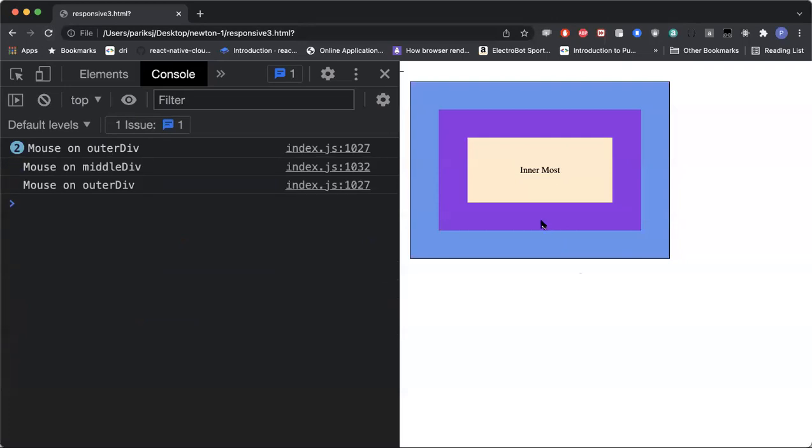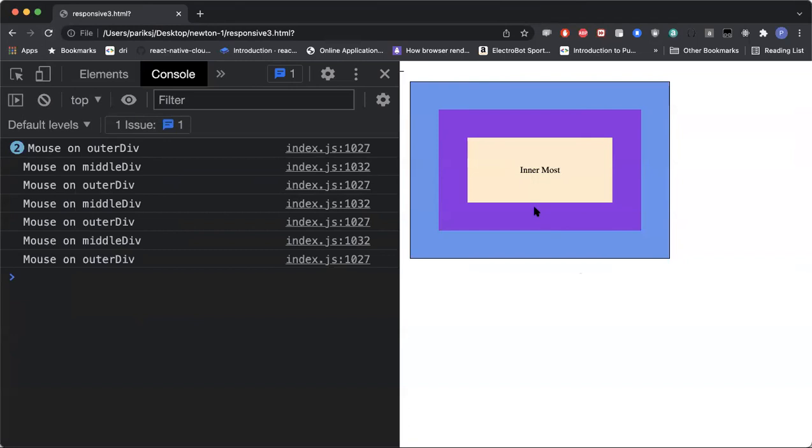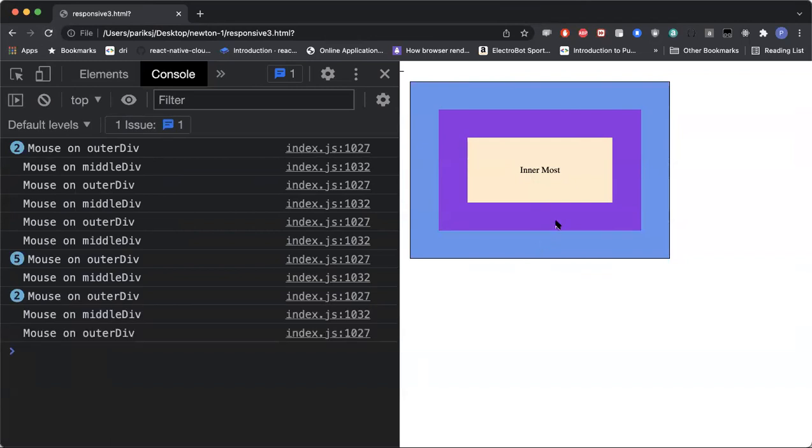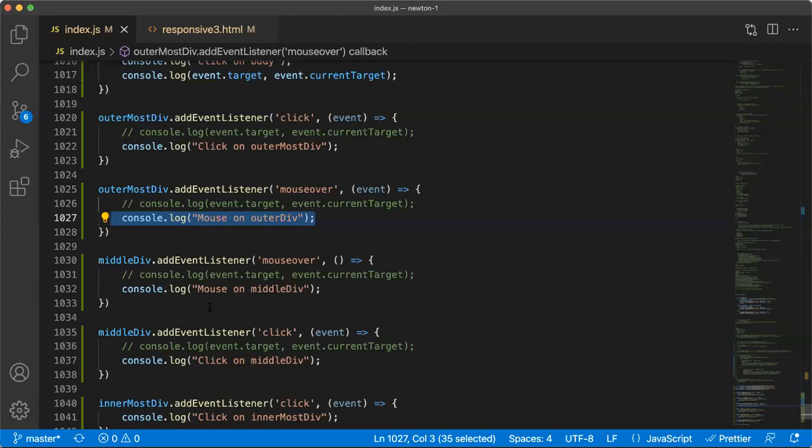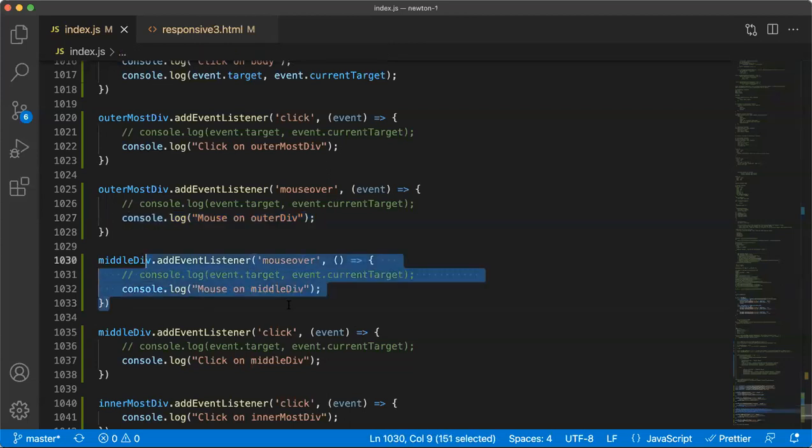Anything on this guy gets automatically tagged on the outer div also. So I go here and it says middle div, outer div. But if I go here only, it just keeps saying outer div. But here it says middle div and outer div. So a mouse over event which happened on the middle div just propagated to the outer div. That's it.